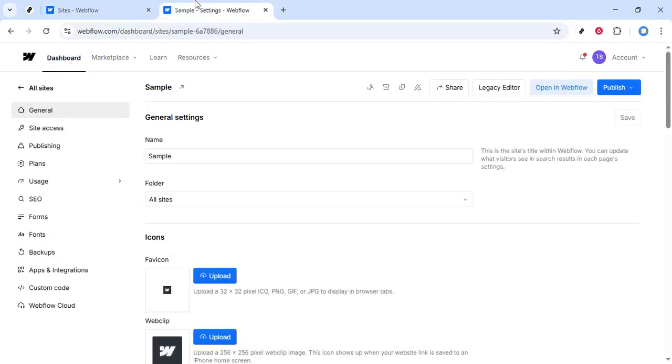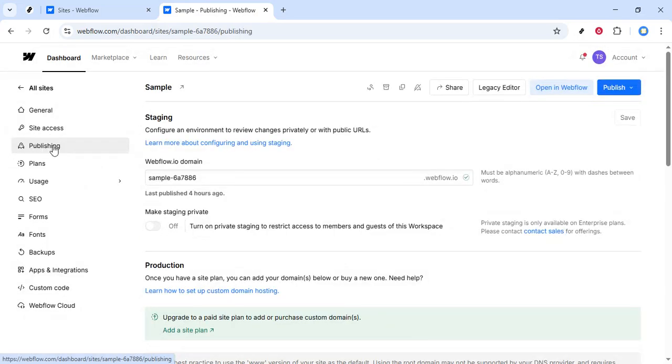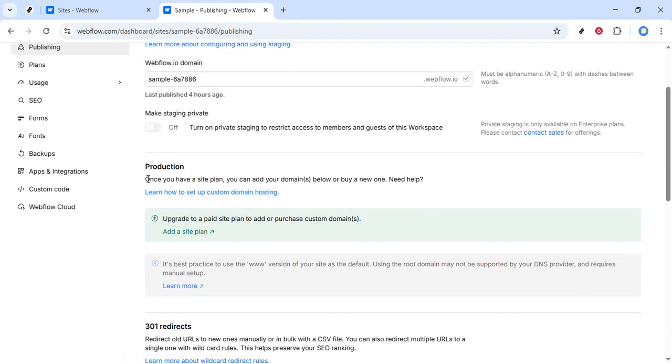Now, move over to the Publishing tab. This section is crucial because it's where you'll manage how and where your site is published. Once you're in the Publishing section, you'll see an area labeled Production. This is where you can add your GoDaddy domain.